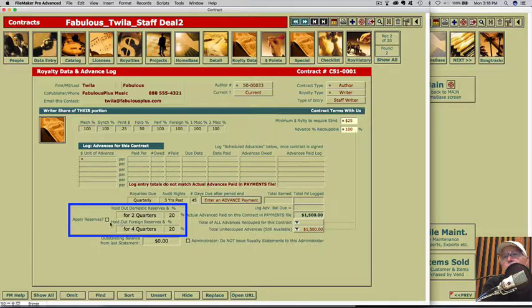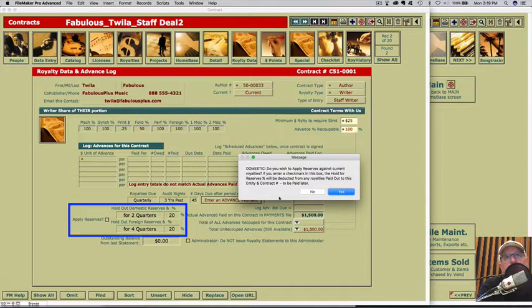This allows you to apply reserves. The checkbox must be checked to actually deduct the reserves from domestic and our foreign royalties paid out. In other words, you could say that we're going to keep this much out, but if you don't click this button, Songtracker's not going to actually do it automatically and pull those out. So if you are going to enforce this part of the contract, then you must check this checkbox.